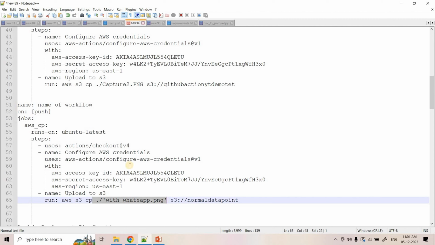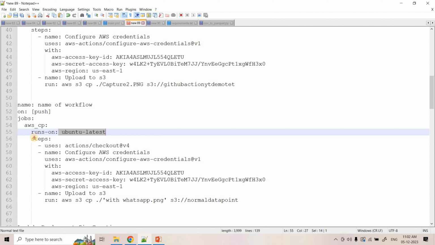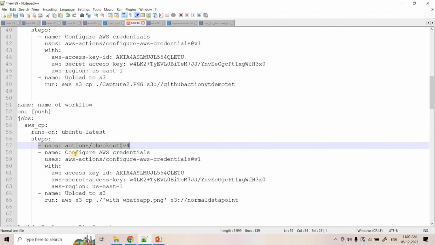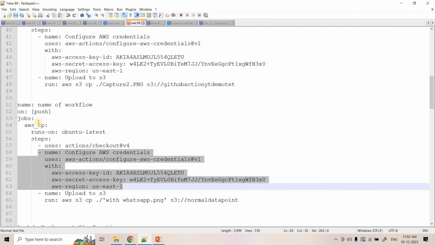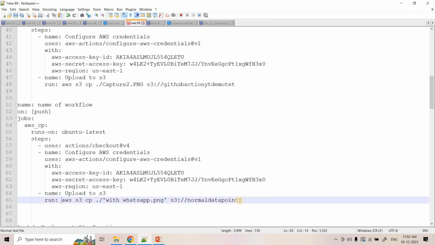Okay, in simple words, you can think it is kind of cloning the repository in this particular server. So here we need to mention another step, that is checkout, action/checkout@v4. Again, this code is developed by some other developer. We are just reusing that. And here you can see the next process within the job is nothing but configuring AWS credentials, which we have done earlier also. And then we are going to execute this AWS S3 command.